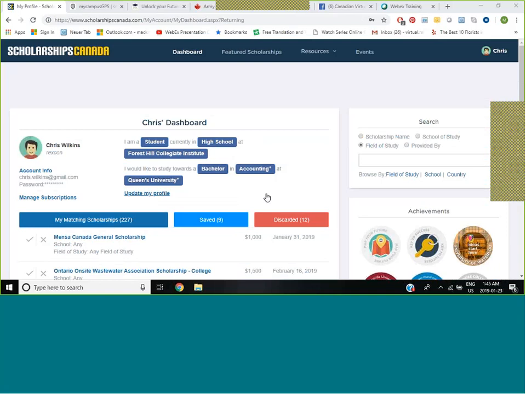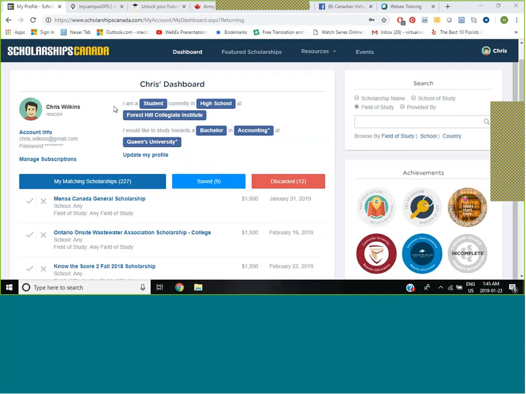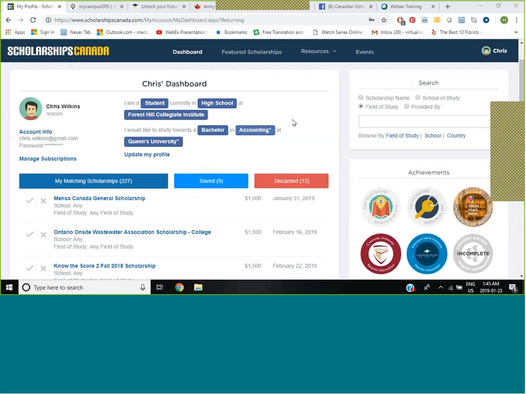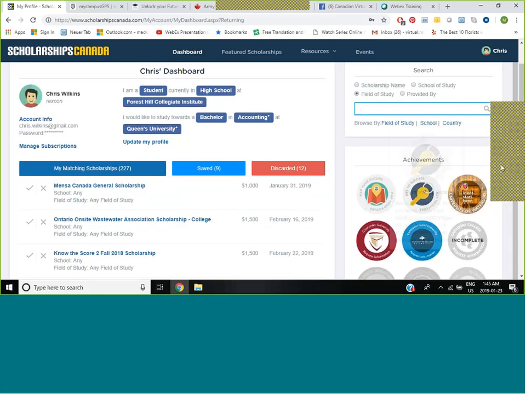So we've logged in here, and you can see this is my dashboard. I've got the key things. I am a student. You can log in as a parent, you can create a profile, or as a counselor at a high school or educational institution, or an agent. So we have all sorts of different people in the community. You can update your profile by clicking update. You can manage your descriptions on the left there. We'll take a look at that in a minute. And then you can see your scholarships that you've been matched to. So in this case, I have 227 matching scholarships. I have 9 saved, and I have 12 discarded.